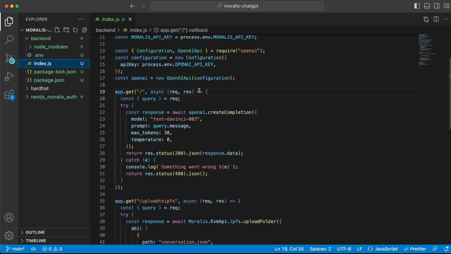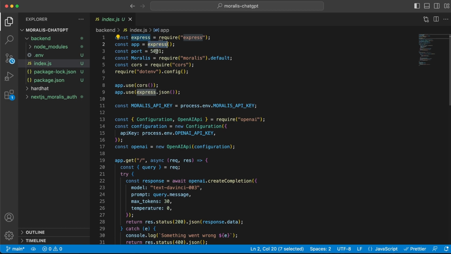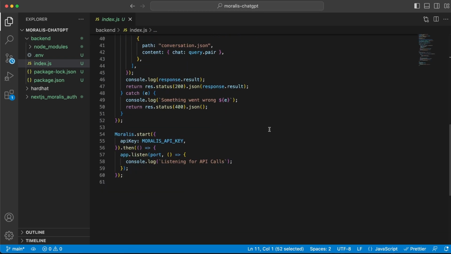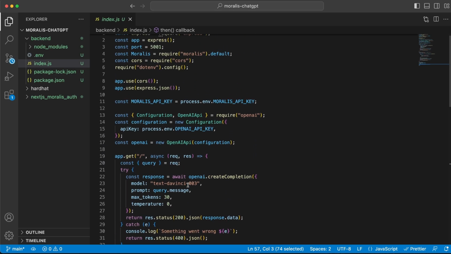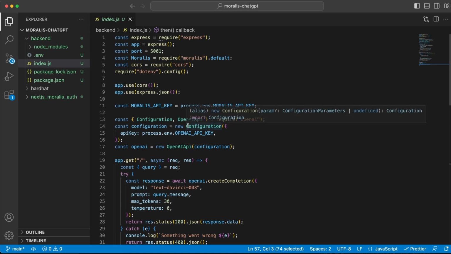Now inside index.js, that's where we're gonna import Express, and we're gonna have our server on port 5001. Require Moralis as well and the API key from the env file like so. Then we can use the start function, pass along our API key, and also listen to the server right here. We're gonna add some configuration from the OpenAI documentation as so, and I've taken it straight from their documentation.